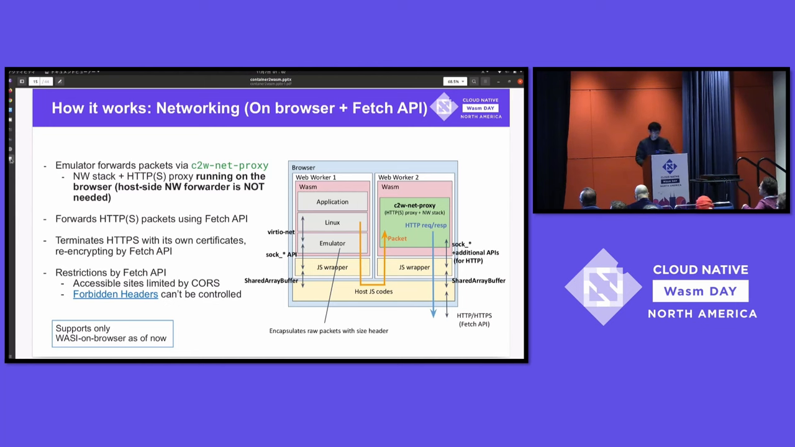However, there are some restrictions by the Fetch API. Let's say accessible sites are limited by CORS, and forbidden headers can't be controlled by the container, etc.